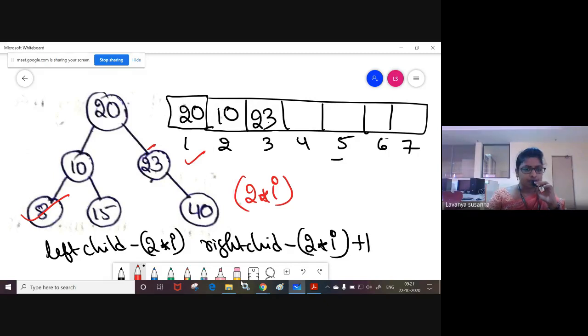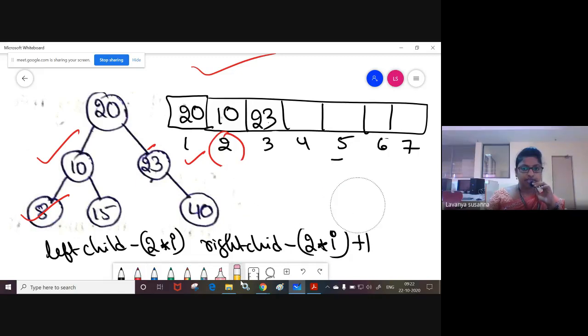What is the parent node of 8? 10, right? Now see, what is the index position of 10 in the array? See the diagram. It is 2, right? So 2 into 2 is equal to 4. Now you need to insert 8 in the fourth index. So insert 8. Completed.